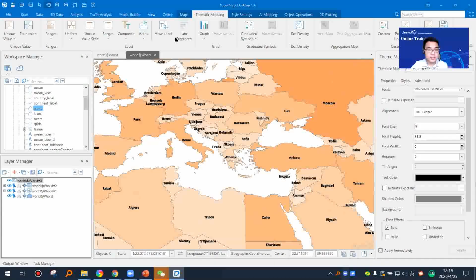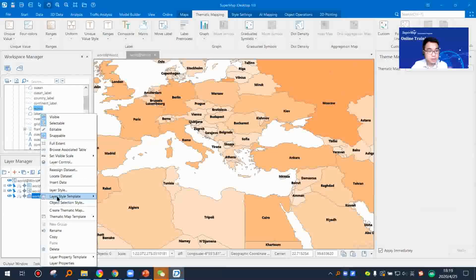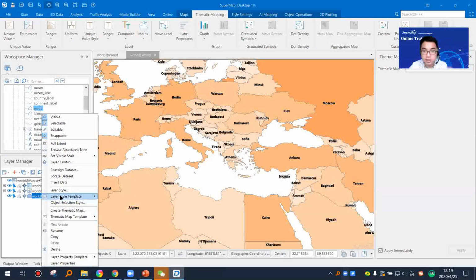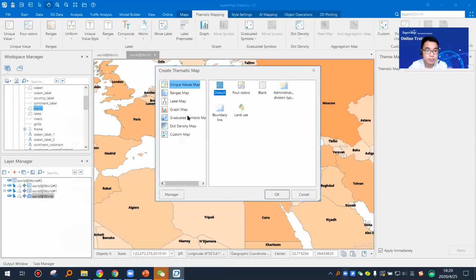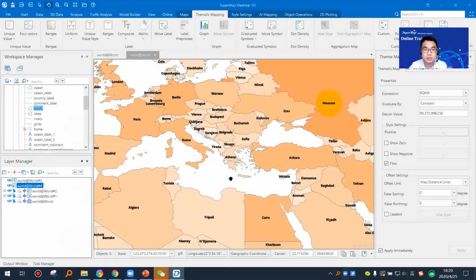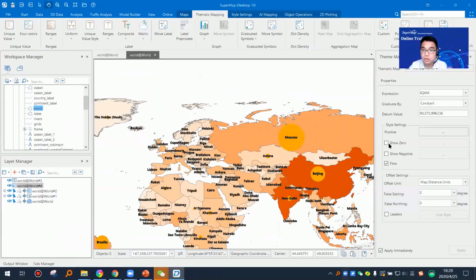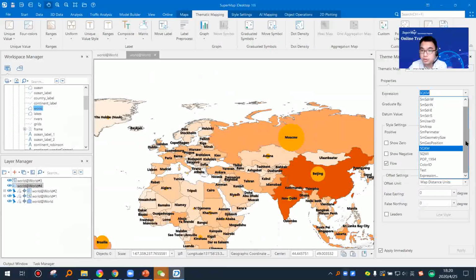And also for the thematic mapping, we can also generate. So for the thematic mapping, you can also select from here. Just right click on the layer and create thematic map. And we can also generate the points, the different scale of the points, and also change the expression field.